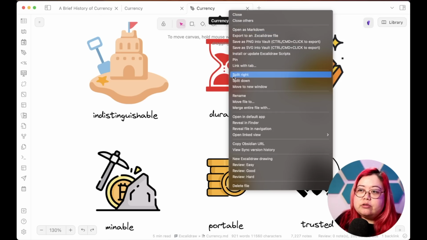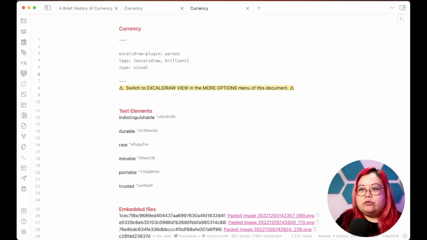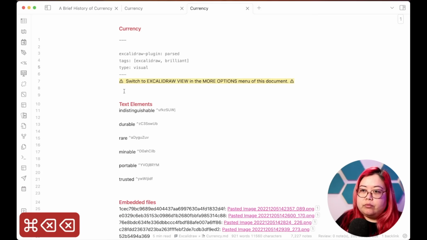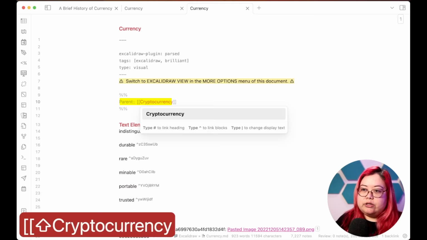Another thing that I can do is when I open this as markdown again, I can actually add hierarchies. So I can say, for example, that this is a parent of cryptocurrency. Now I don't have to put it in front matter. I can also just put it as comments here. So let me add comments and then type parent, and then I'll add the cryptocurrency link.